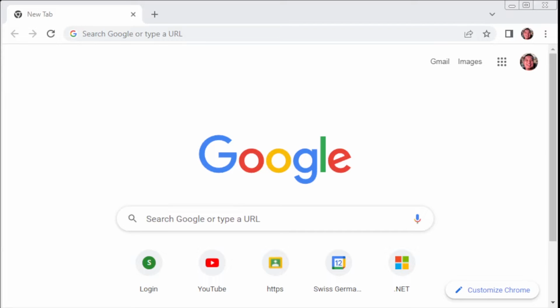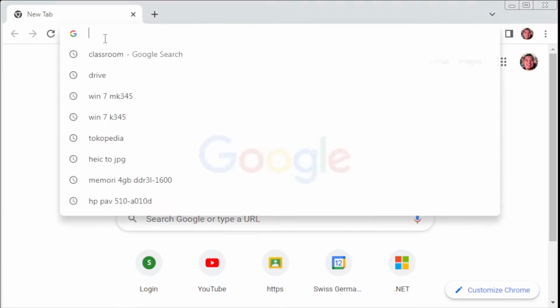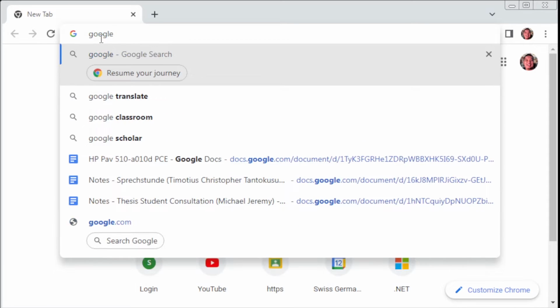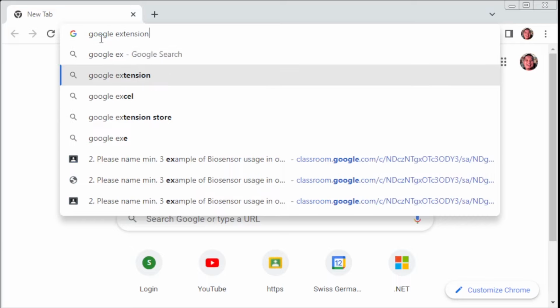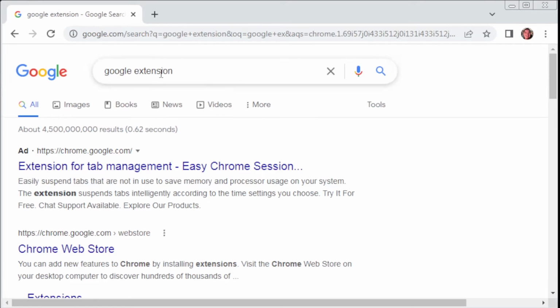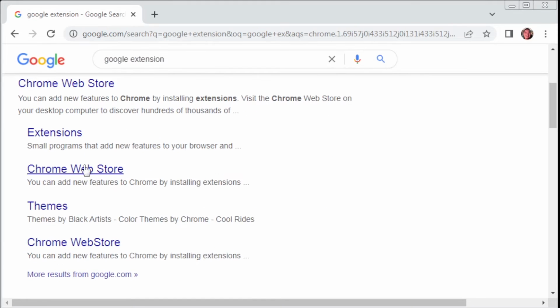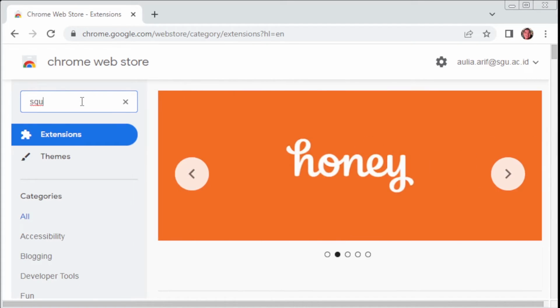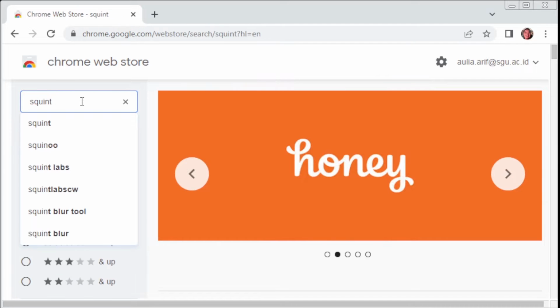Okay, let's start now to install the Squint test using the Google Chrome extension. So you go here and then you type Google extension. And then I think it's this one here. And on top of the left side, you choose Squint. Squint. Yeah, like that, Squint.